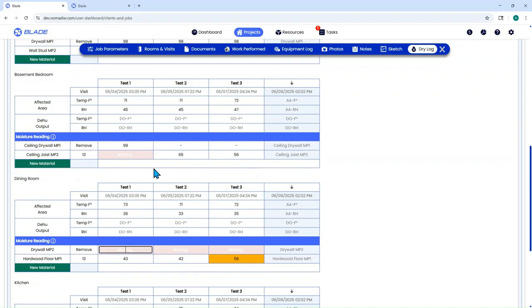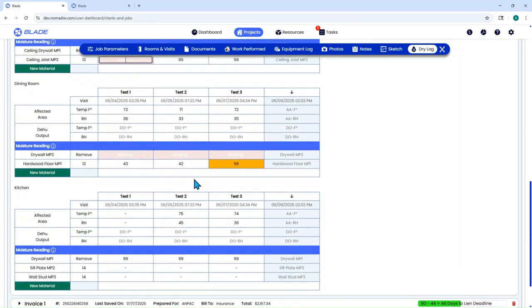First, all required fields that are left blank will be highlighted in red to indicate missing required data. Second, if a reading increases or remains flat when in theory it should be decreasing, the appropriate cell turns yellow to flag a potential drying issue.